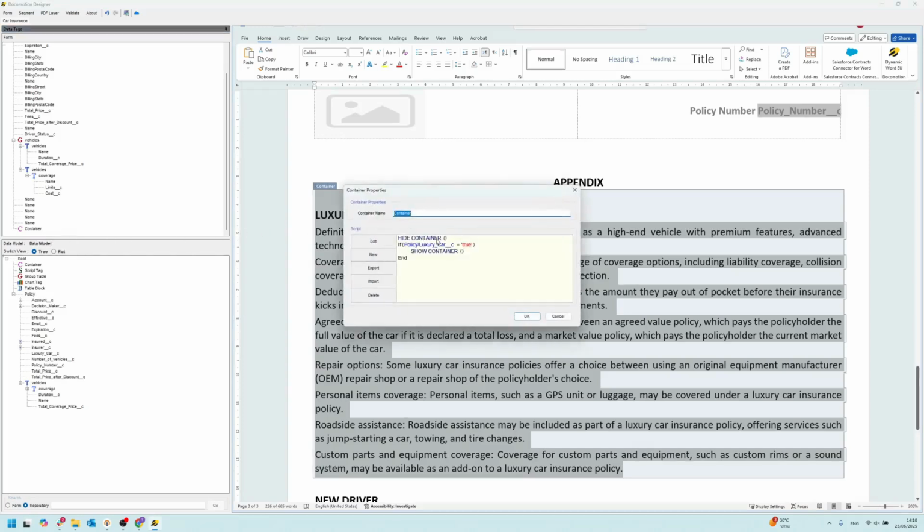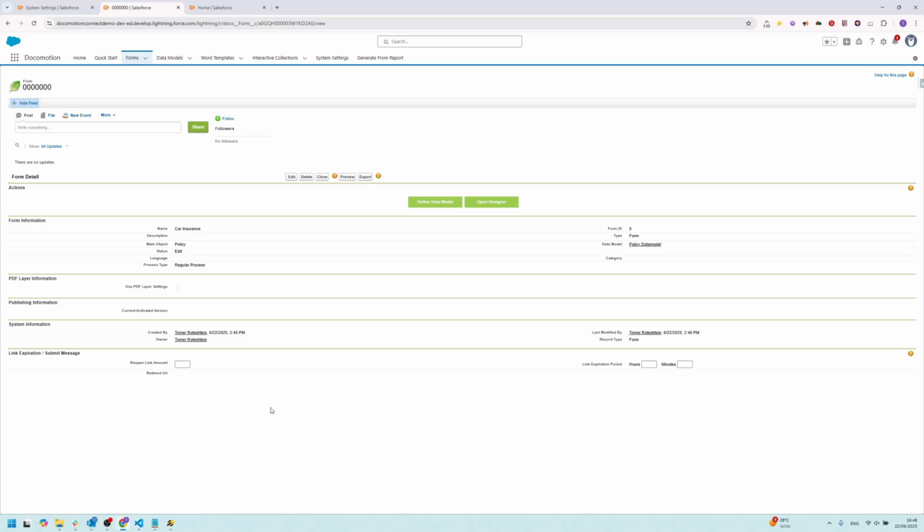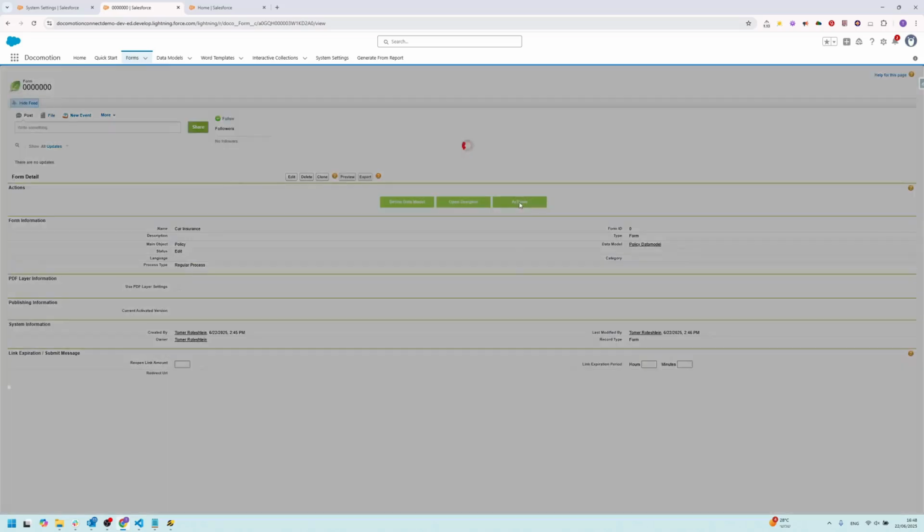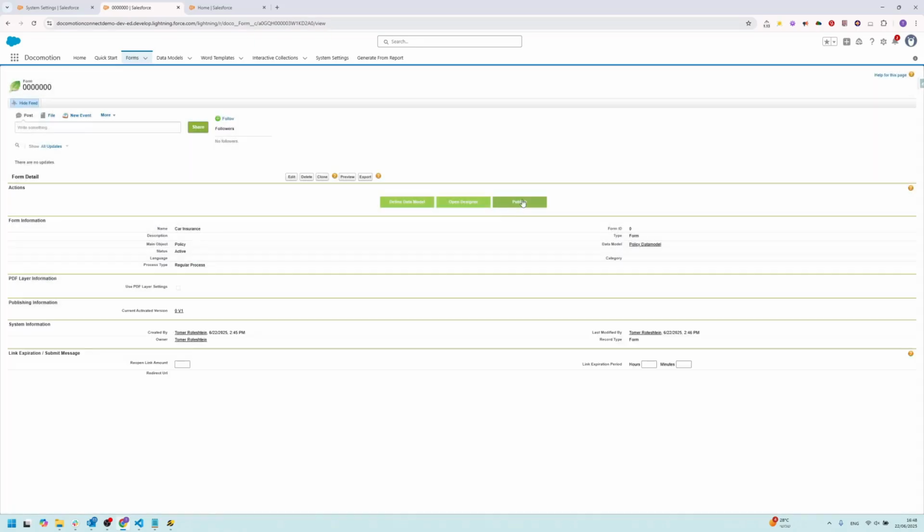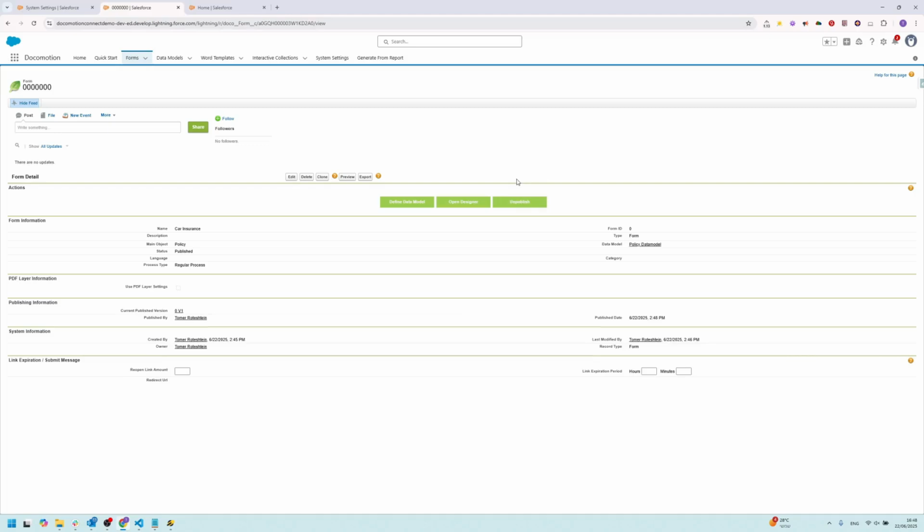After saving the design, you first activate the template for internal testing. Once satisfied, you publish it to your production environment, making it live for API calls, just as we saw in the demonstration. That concludes this overview of the setup, design, and publishing process for a template with DocuMotion Connect.